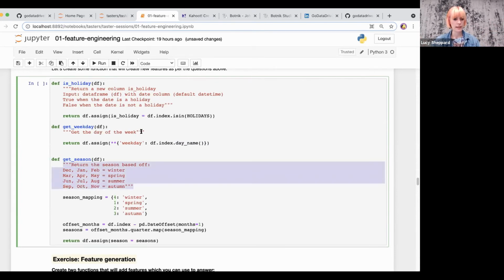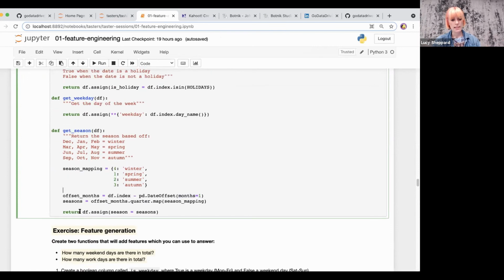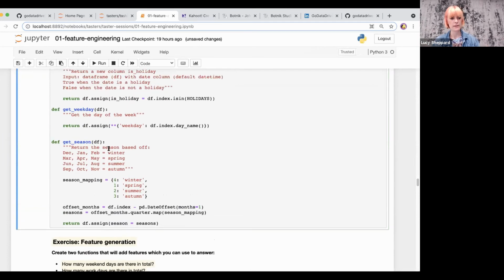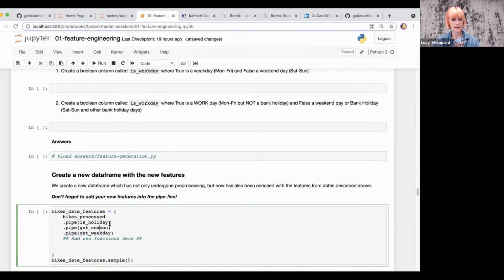So you can see I've got my doc strings giving me information about these functions. And here's my mapping. I'm going to just grab the quarter. I'm going to do an offset of 1 month because obviously quarters go from January, February, March, and then April, May, June. And I don't want that. I want it to be offset by 1 month. So I'm going to do an offset, and then I'm going to grab the season using that season mapping. And I'm just going to assign this as a new column called season. And there are my functions. And I can go ahead and pipe that. It's a little bit further down. I pipe everything in there.